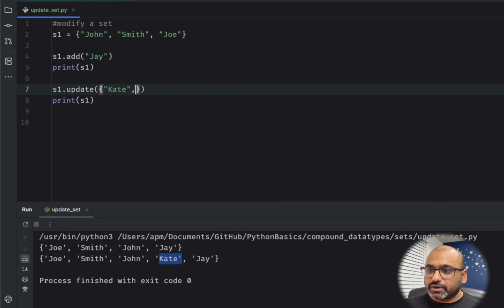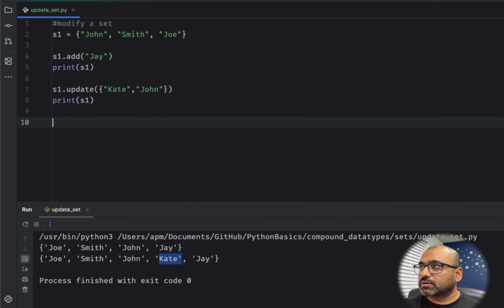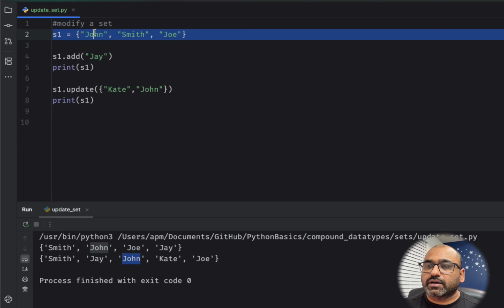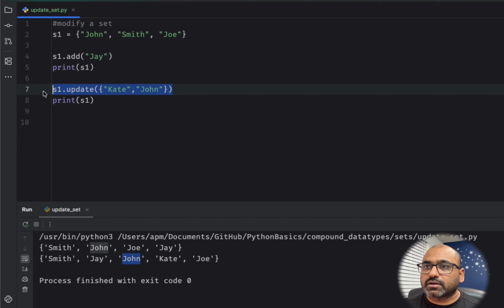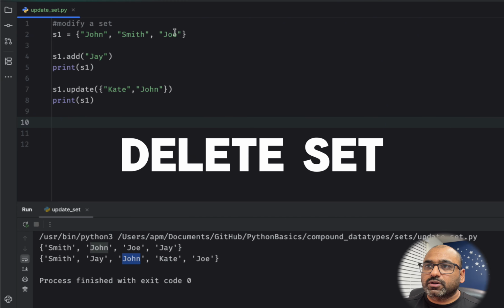What will happen if I try to add John here? Any guesses? If I run my program, you can see it didn't add John again, because John was already there in the set, right? As I showed you earlier, sets have a property that they are unordered and they avoid duplicates, so you can't add a duplicate value to a set. So these are the two functions that you can use to update your set, right?